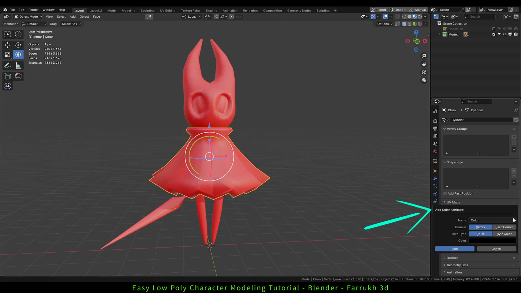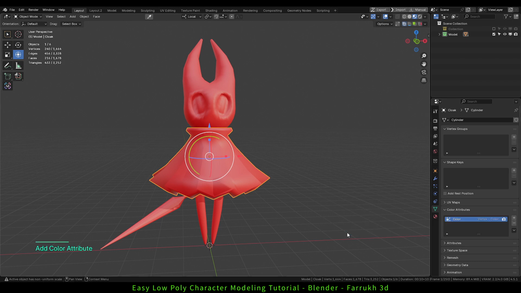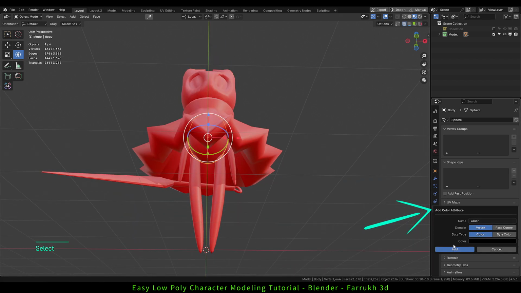Select the cloth part and go in the data properties. In the color attribute settings, add a color node. You do not have to change any value here. Do this for all the remaining objects.